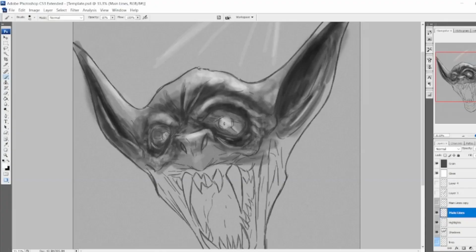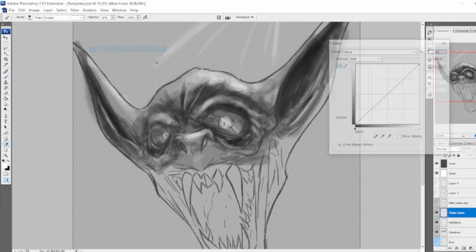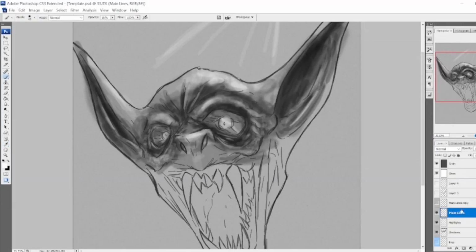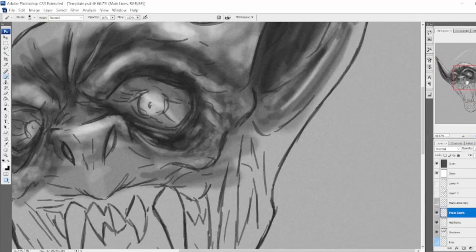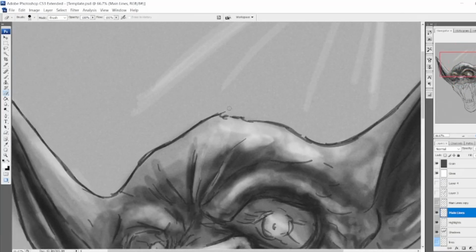I'm going to go to my main lines. I might do image adjustments, curves, darken these just a little bit. Not too much. 30, about there. Now, I would draw over them, and I would take an eraser tool and erase stuff like this over here. Takes 2 seconds. Don't be lazy. Go over. Just erase these little extra spots. I would just kind of look around. Oh, like this. Like, okay.